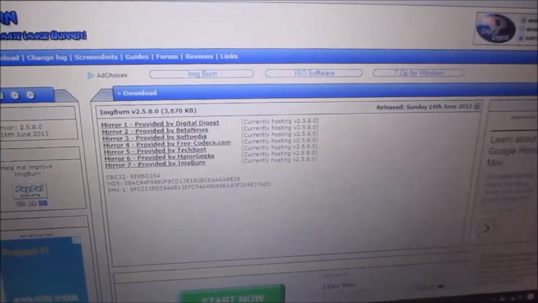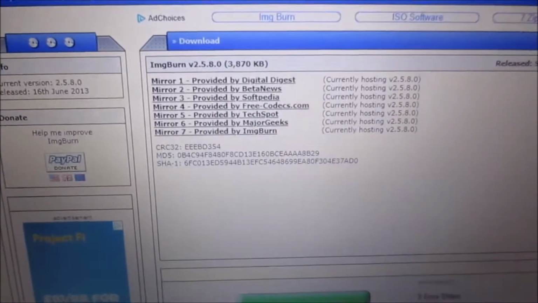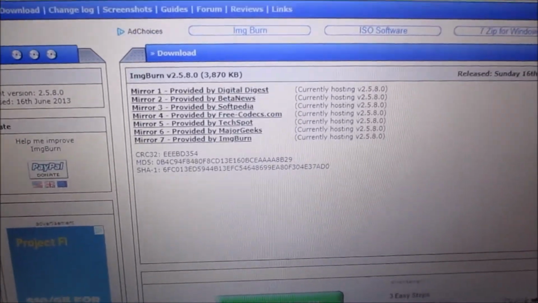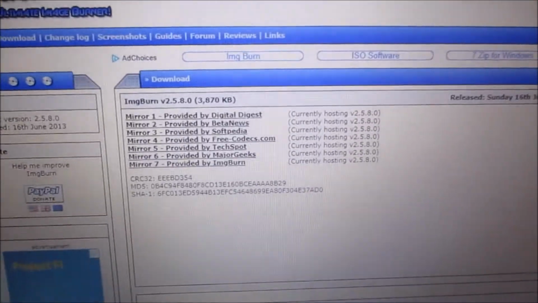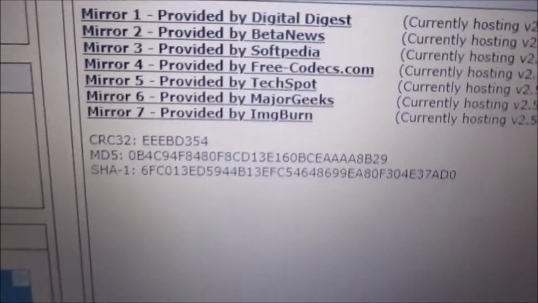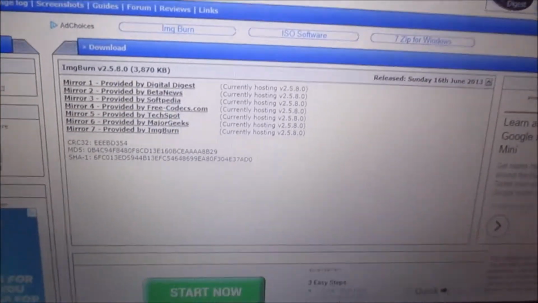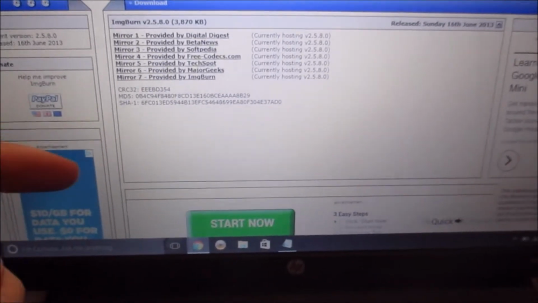Okay, first you download ImageBurn. Just download the most recent one for you, whatever works for you. I'd probably use the one that's provided by ImageBurn. But first you download that. I already have it downloaded, but you just follow the process. It's pretty self-explanatory. After that it should open and you just want to immediately close it and then download this next file I'm about to show you.